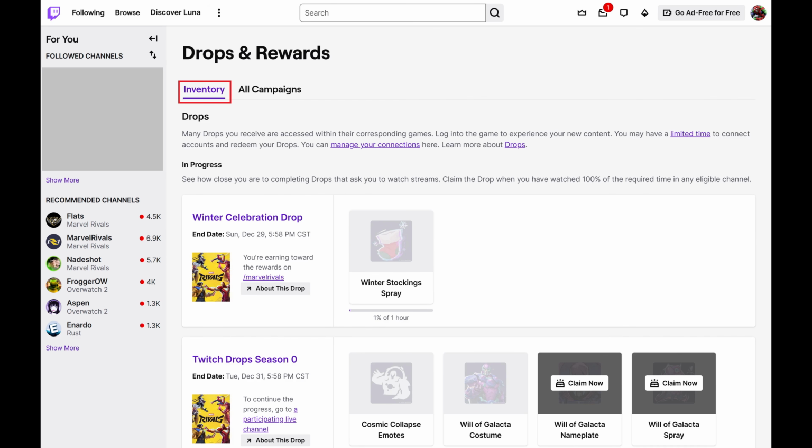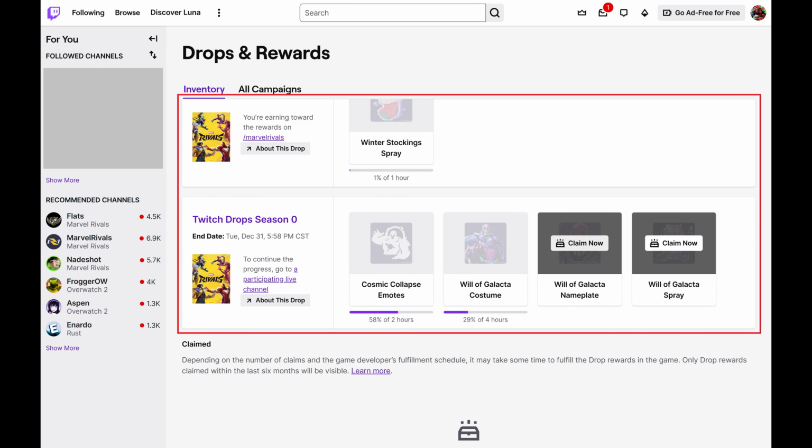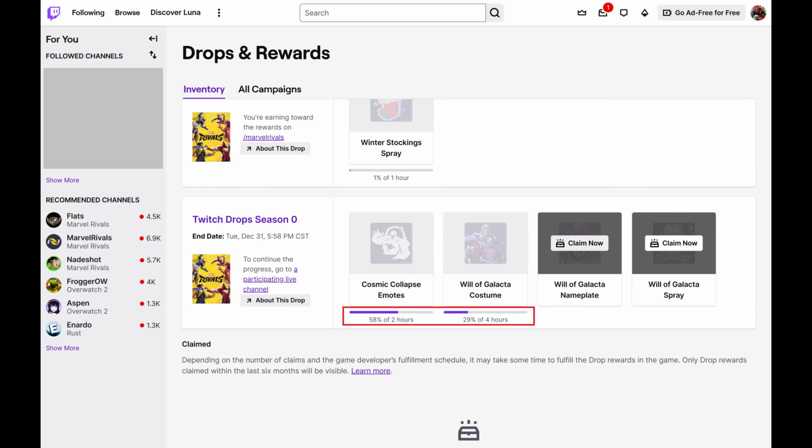Step 2. Make sure Inventory is selected in the menu at the top of this screen. From here, you can scroll down to the Drops section and see Marvel Rivals Twitch claim drops that you're making progress on, and the exact % complete associated with that progress.